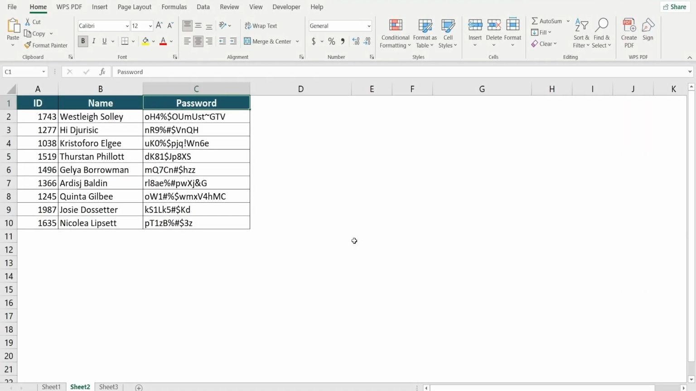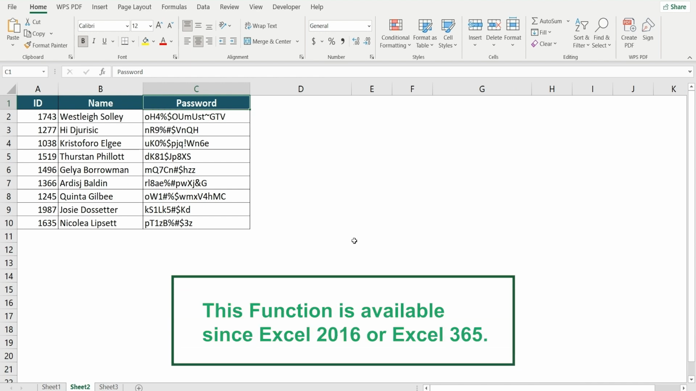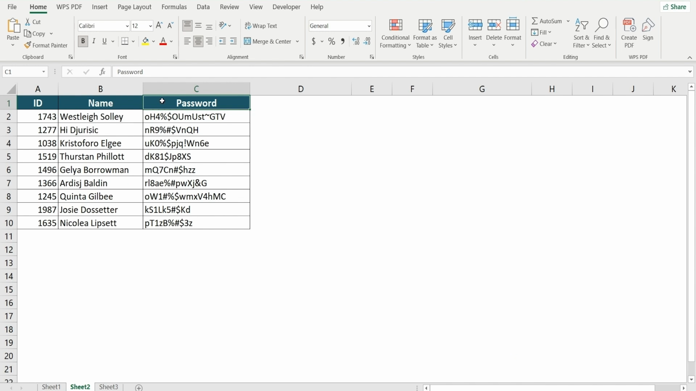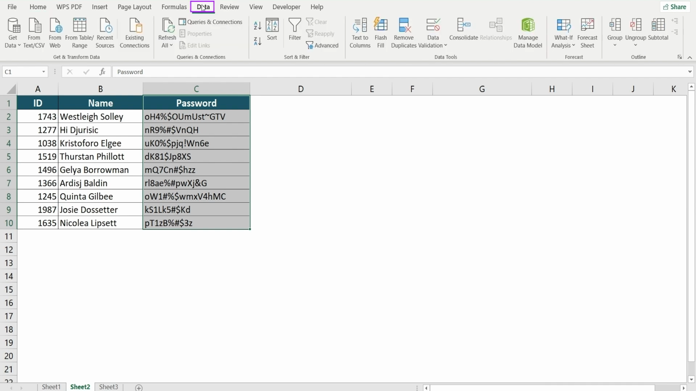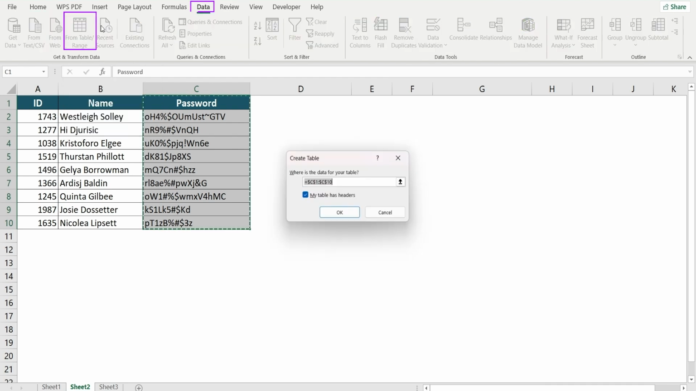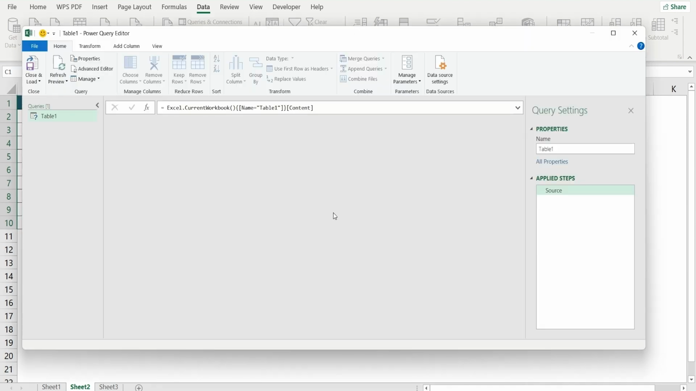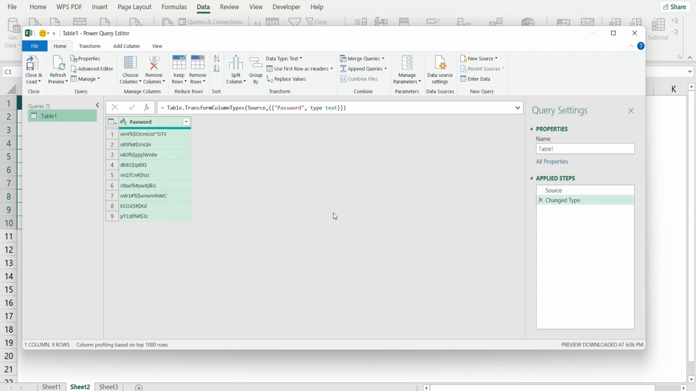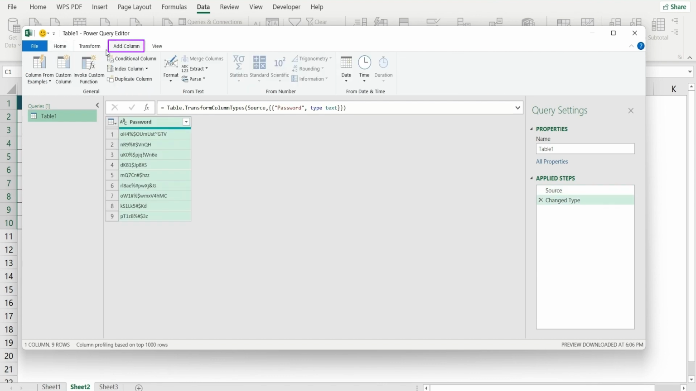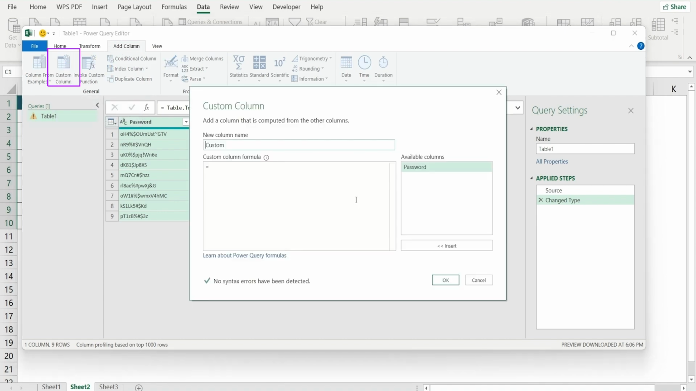Next, we'll see how to remove special characters using Power Query. This function is available since Excel 2016 or Excel 365. For this, first select the entire column of password, then go to Data tab and click on From Table or Range. Put the check mark for My table has headers if it's not already checked. Then click on OK. A new window named Power Query window will open. Then go to Add Column and click on Custom Column. Custom column window will appear.